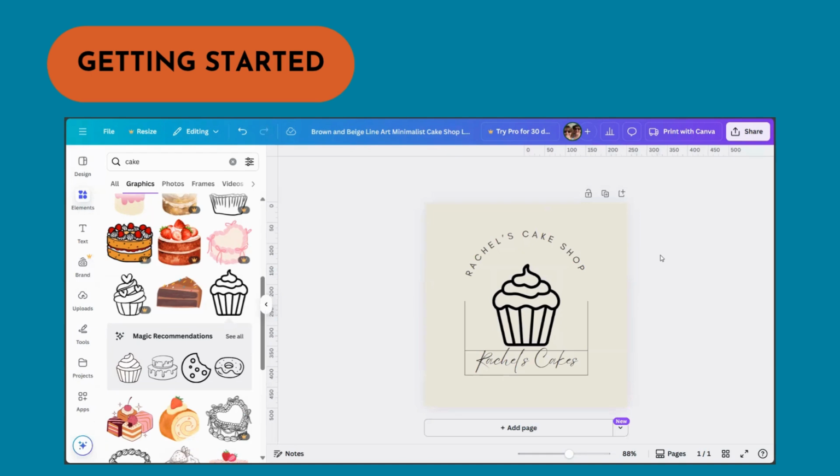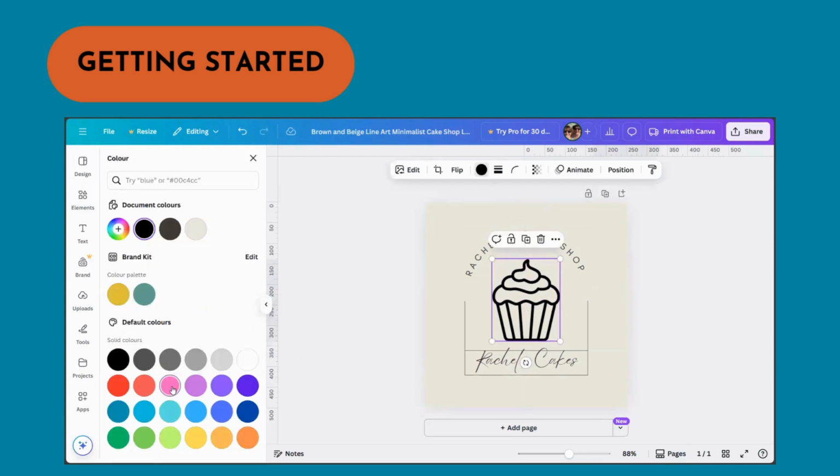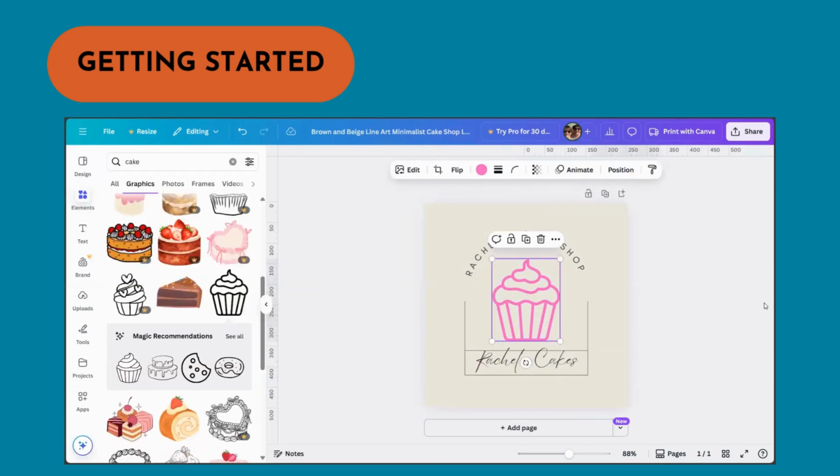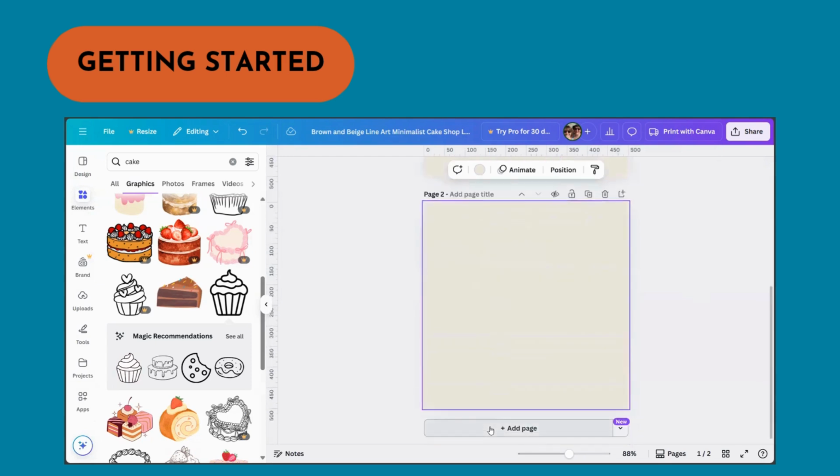Very quickly, we have used one of the Canva templates to come up with our own logo design. And I'm actually going to just change that into a bright pink just to make it a bit more fun. It's a simple way to create a logo. So we can change all of the fonts if we want to. We can change the color of the fonts. We can do whatever we want to. But we've essentially used a template to come up with something else.